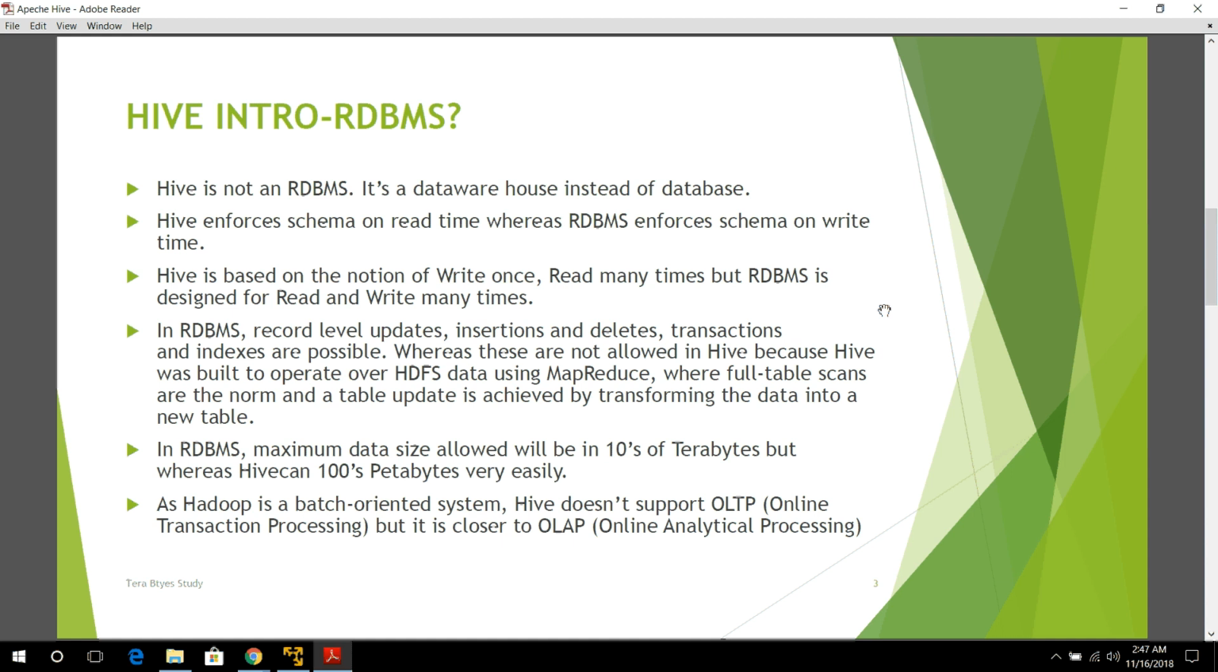Newer versions of Hive do have transaction processing capability, but it is not intended for that specific purpose. As I told you, an RDBMS offers you record level updates, insertions, deletes, and transactions, with indexes possible. Whereas these are not allowed in Hive, because Hive is built to operate over HDFS using MapReduce, a full table scan is the norm, and table updates can be achieved by transforming data into a new table. That is what I talked about: if you want to do some updates or some cleansing on the data, you have to do it in a new table and use select insert to get it done. So this is all about that.